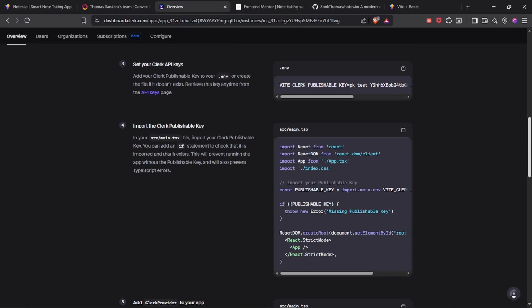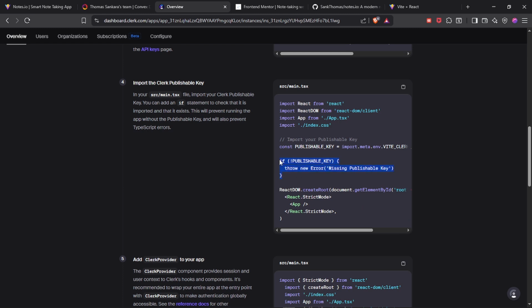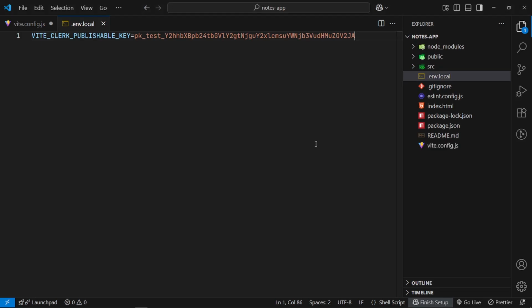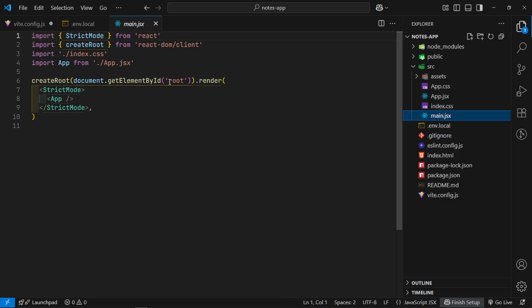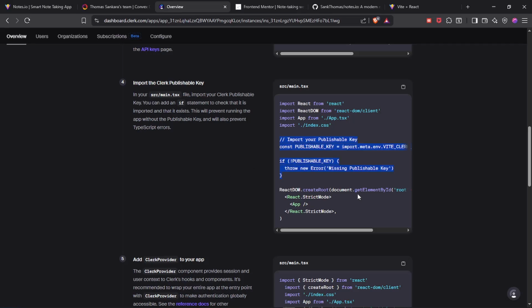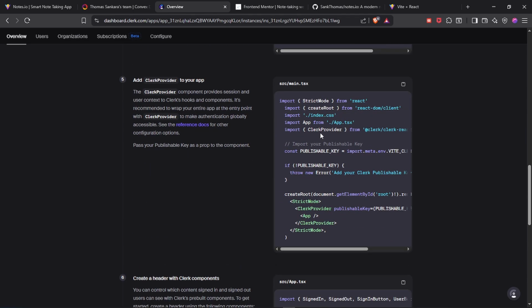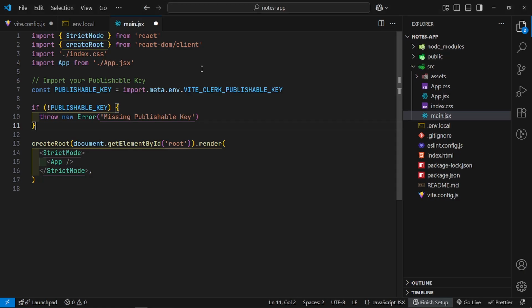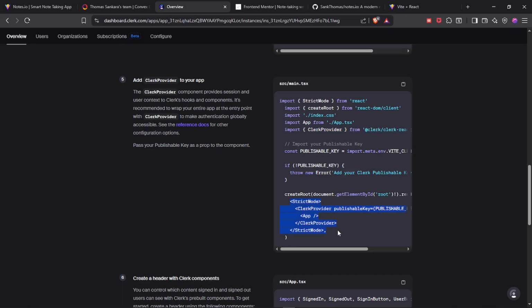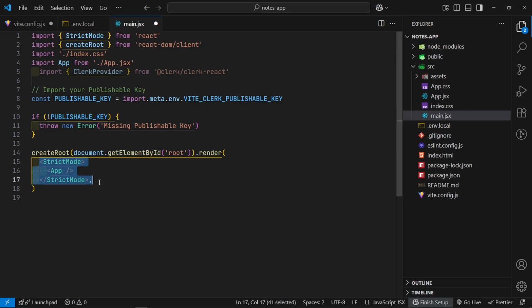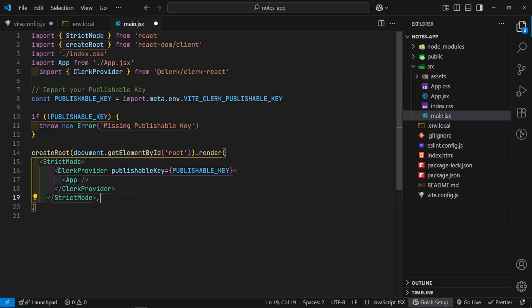And then we need to go ahead and set this up. So we need to get the publishable key, so import it. So copy this, and then inside our source folder, inside main.jsx, you can just paste it inside here. And then we need to go ahead and get the ClerkProvider. So copy this and then import the ClerkProvider, and then you can now wrap our application. So we can copy this and paste it here, and it is going to wrap our application, which is the App, inside the ClerkProvider, as you can see, which provides a publishable key, which is coming from here.